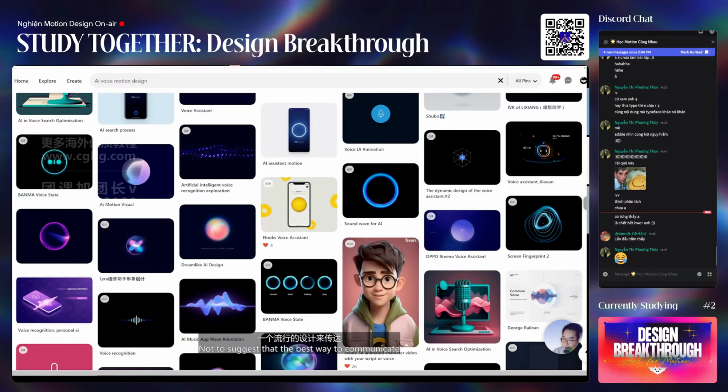Not to suggest that the best way to communicate an idea with design is to copy a popular design that communicates the same thing, but we can look at it and reference it, find out why it communicates that, and use the shared knowledge and understanding of it in our design in an effective way.